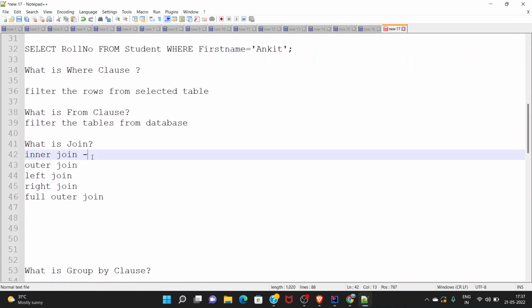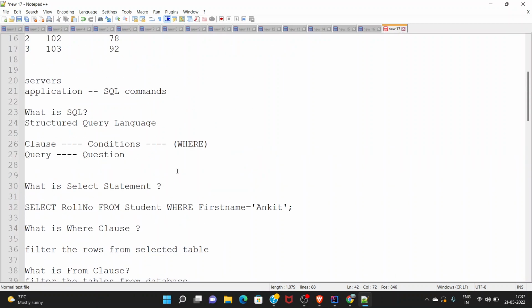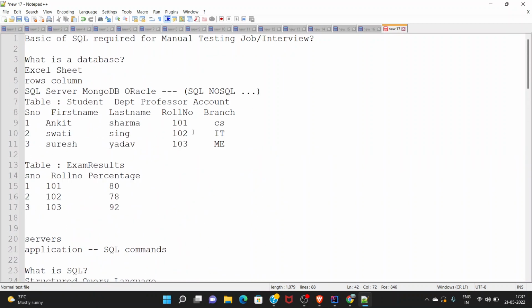Inner join works in a way where it extracts the data present in both tables that we are joining. It's not just about these two tables. It's about any two tables that we are joining using inner join. It will extract the data that is common in both. So here we will use inner join to fetch the data of 101, right?